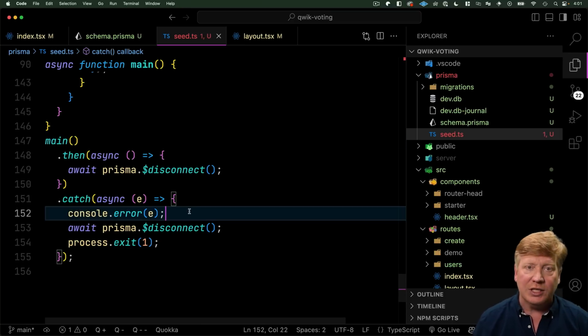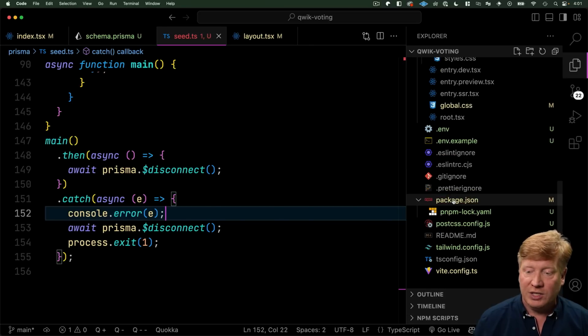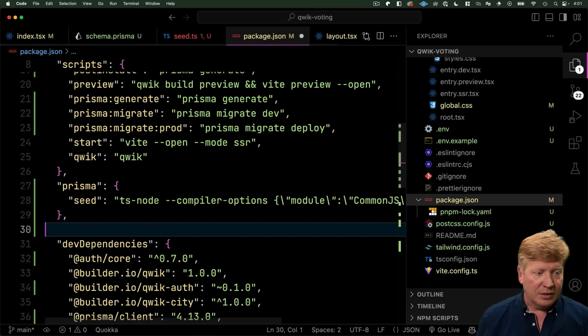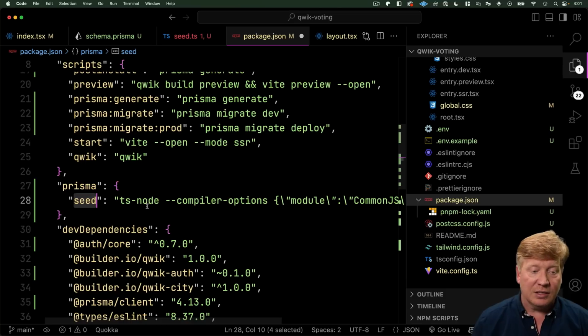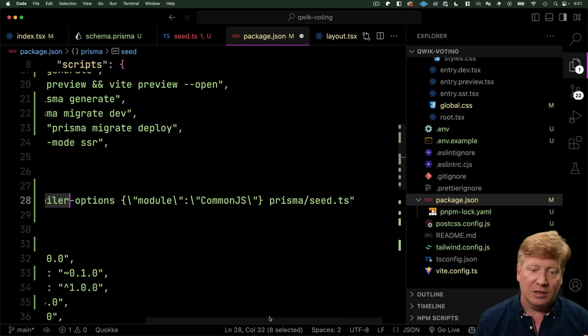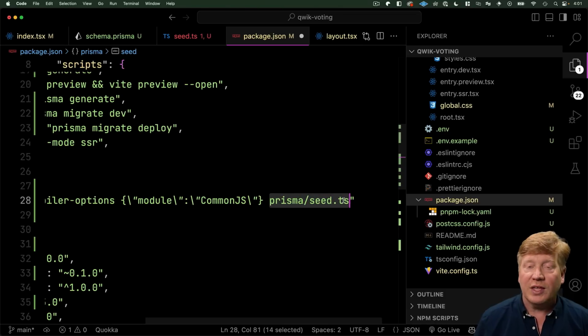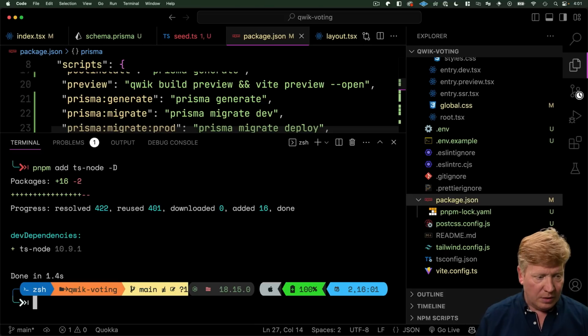So now we need to go and actually use this. So let's go over and go into our package.json. Then anywhere you want, you can add in a Prisma key. And within that, you're going to add seed. And that seed is going to run ts-node, which is something we need to install. And then we're going to give it some compiler options because it needs to be a CommonJS module. And then we're going to tell it to seed with that seed data file that we got. So let's go and add ts-node.